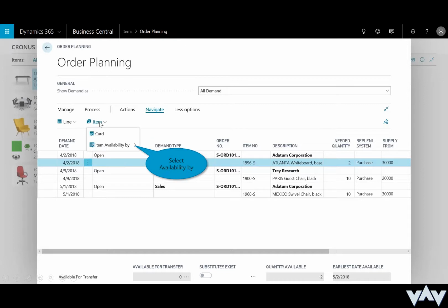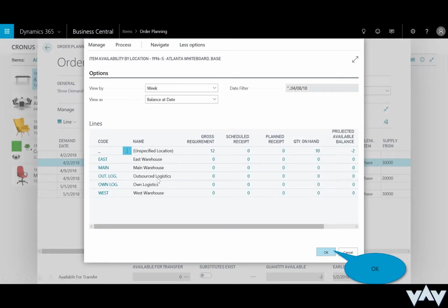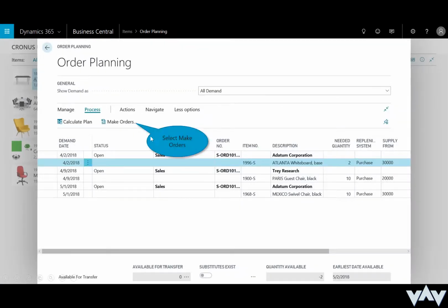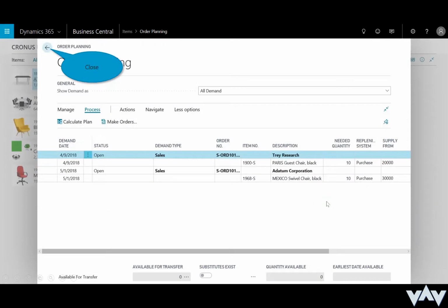What I want to do next is also see what's that availability by location. So even though in my current scenario that you see here, I don't have any inventory across other warehouses, it's important to show that this capability is available. And again, notice the requirement is 12. We've got 10 on hand. I need to somehow get 2 into stock to satisfy that customer. Well, with a single click, I can actually create or make an order from this window, and I can create that purchase order, and I'll select OK.